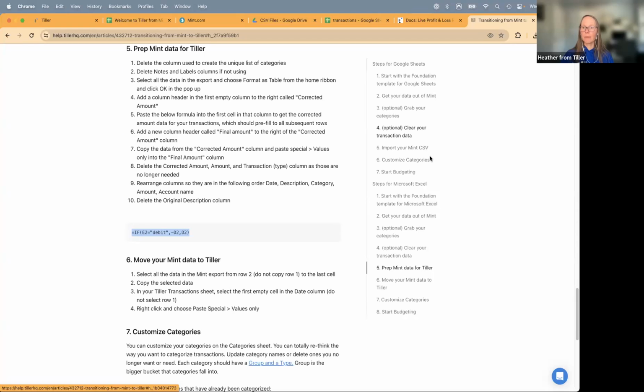Ralph asks, does the account name from the extracted data in Mint need to match exactly with the name in Tiller? It doesn't need to match.